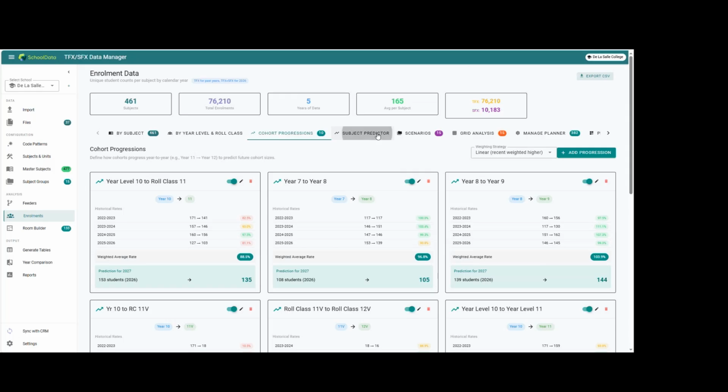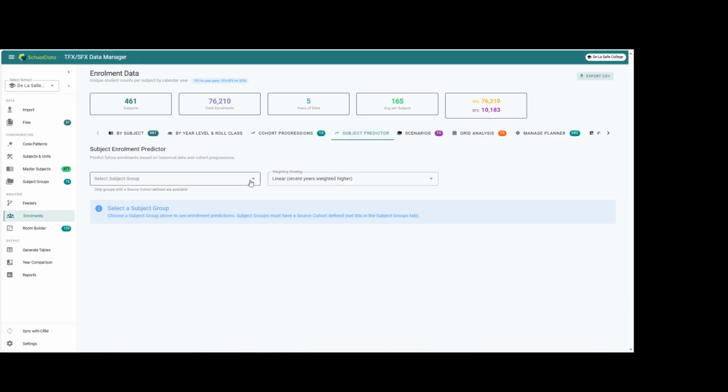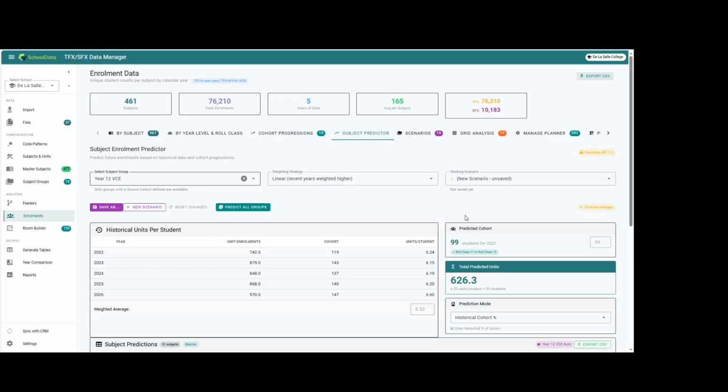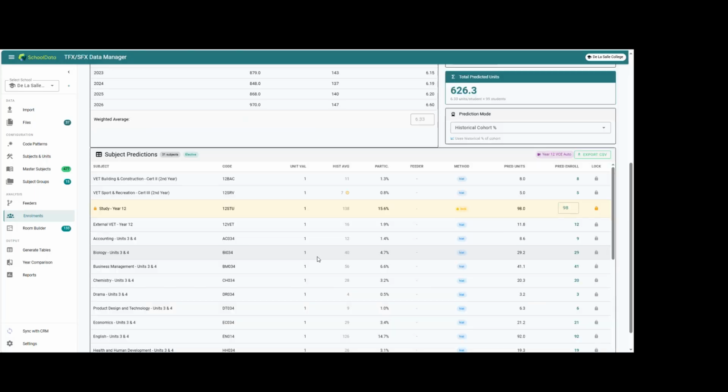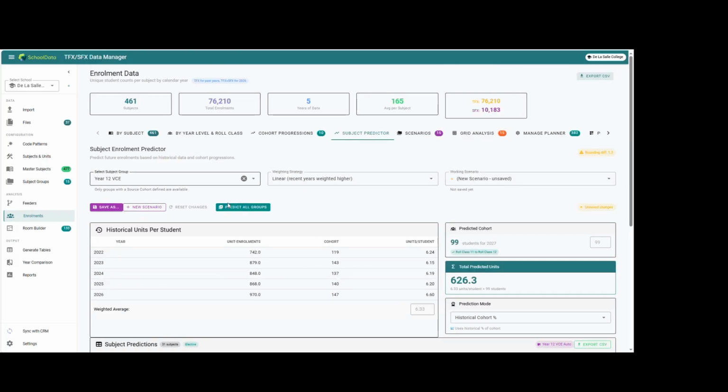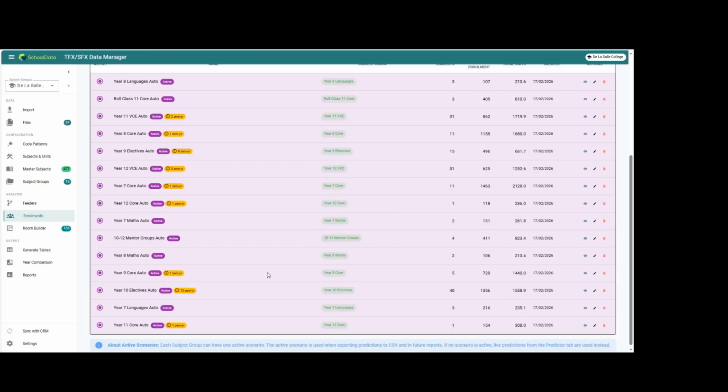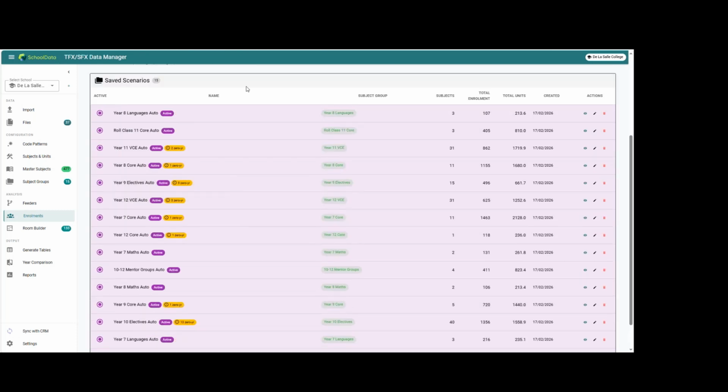The subject predictor, the reason there's nothing here is because once you select a group, you'll get some analytics on the screen and you'll get a button that says predict all groups. And we will again do this for you. That will generate this. And what this does is it actually, as the name suggests, it predicts every single group that you created, every single subject group that you created.